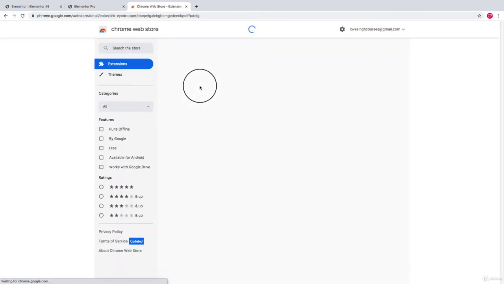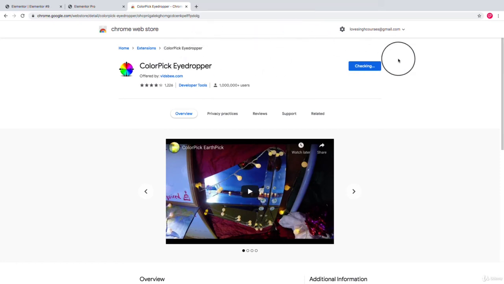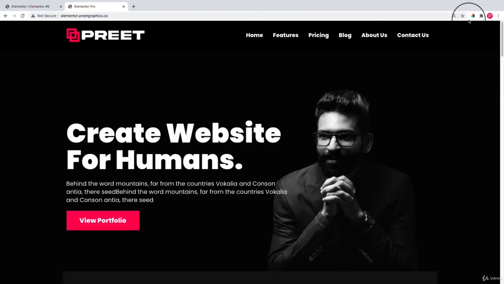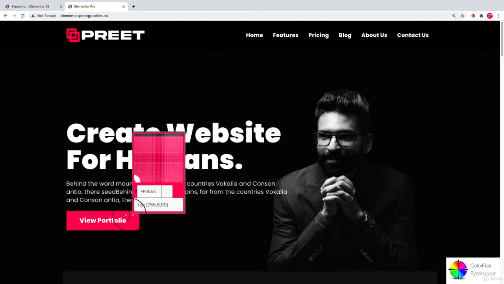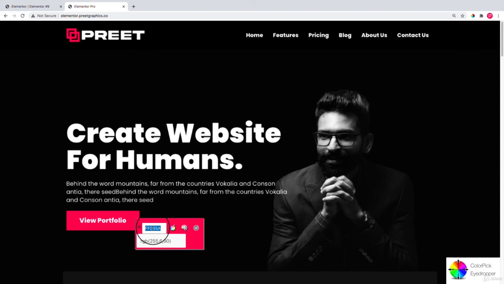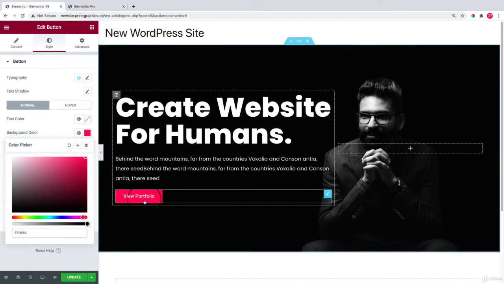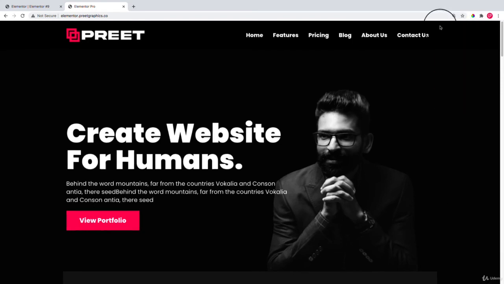for Chrome, and I'm going to use this extension. Simply click on add extension. Now I'm going to turn on this extension, click on this extension, and now you can simply pick the color. So this is the color code, copy the color code and then paste the color code right here. And now you have the exact color which is right here, and you can simply close the extension by clicking again and simply click on this close button.